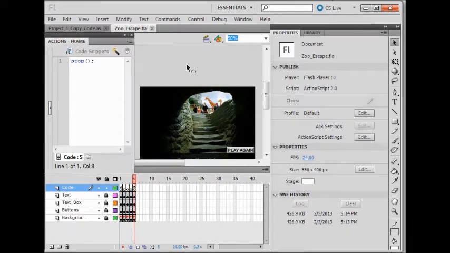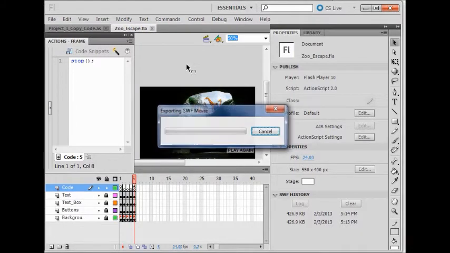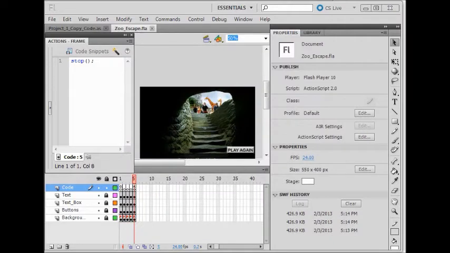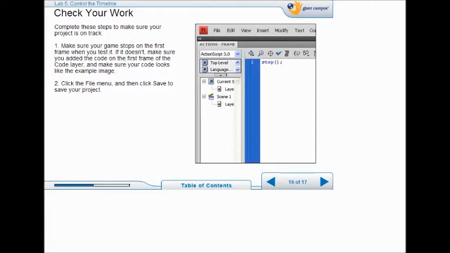So now I'm going to run my movie, do my Control Enter, and see it stops on the front frame. If it ran right, you just save your stuff.